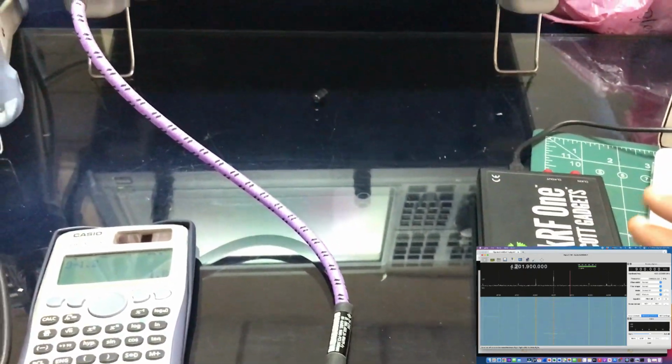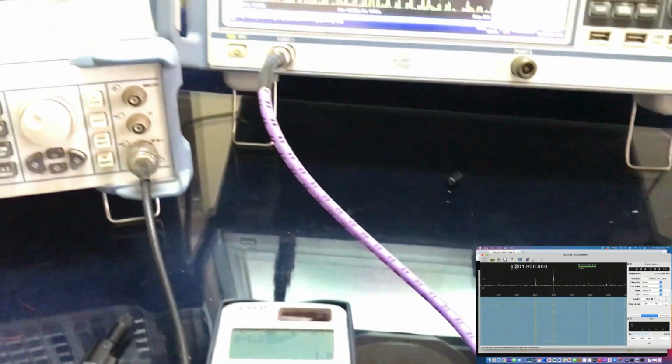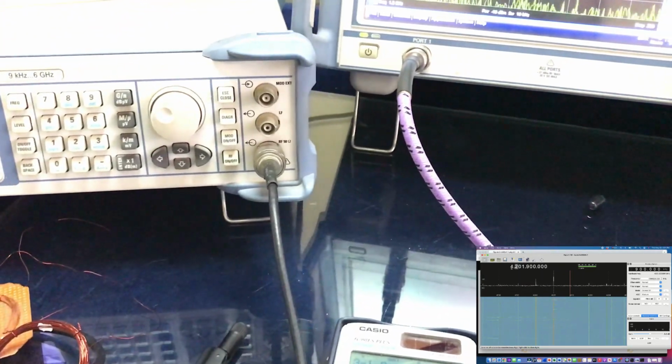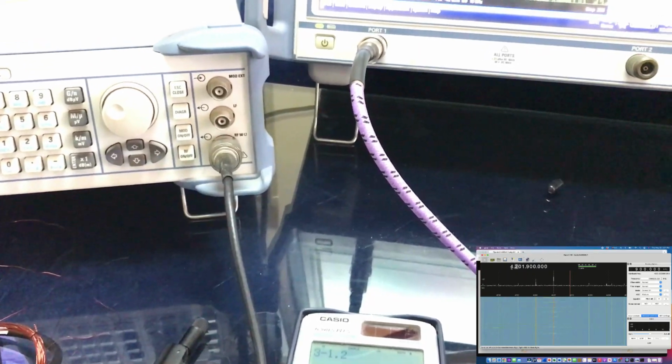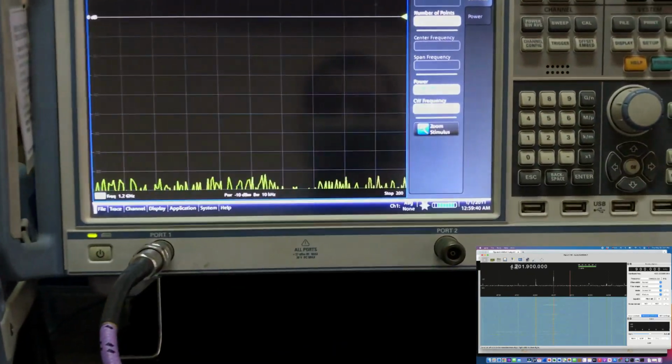HackRF is an amazing device. You can use it to do a lot of things, which is sort of unbelievable. I mean, you can use it as a spectrum analyzer, as a transmitting device, as a receiving device, as an antenna analyzer, and things like that.